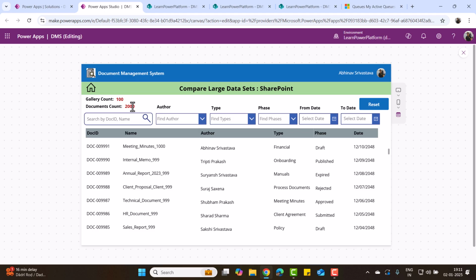And the reason is that the count rows function in SharePoint is not a delegable query, so it will only be restricted to 2000, because it's the maximum limit.